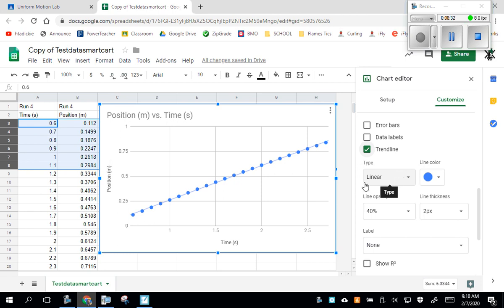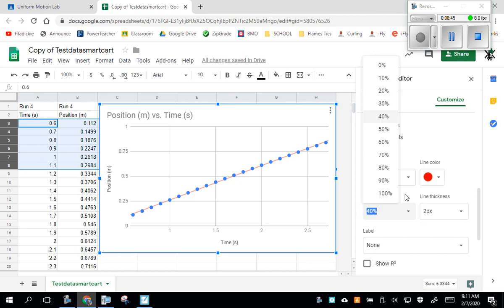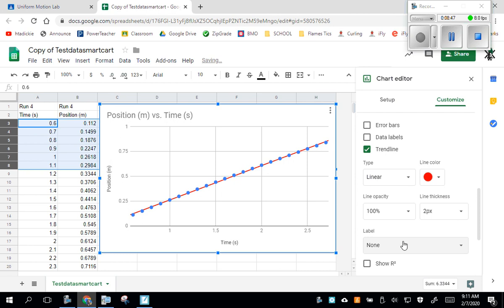Now, I've got to be honest, I'm not a big fan of the trend line that it just plotted because it kind of blends in with my data points. I'm going to change the color of that to red, just so I can see it a little bit better. I might make it a little darker as well by changing the opacity to 100%. Some of those options are up to you, what makes you happy with the way that it looks. Okay, I'm not going to be picky on that.